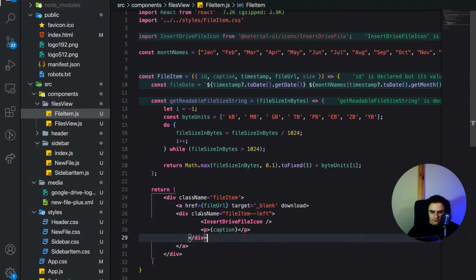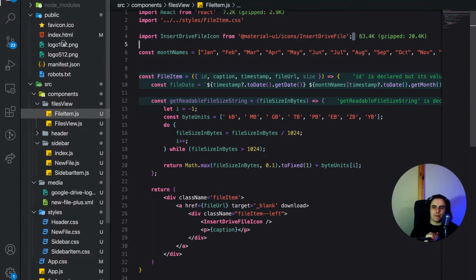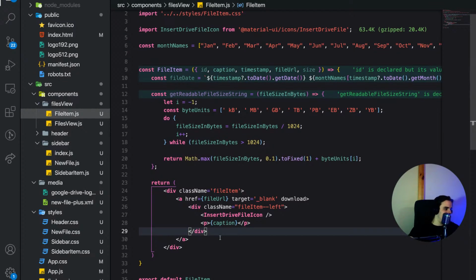Now we will have a few different things inside of here. One of them is the file item left, which is going to contain the icon that we just imported up over here, and the caption that we are passing in here. We are not passing it in just yet, but we're catching it before.